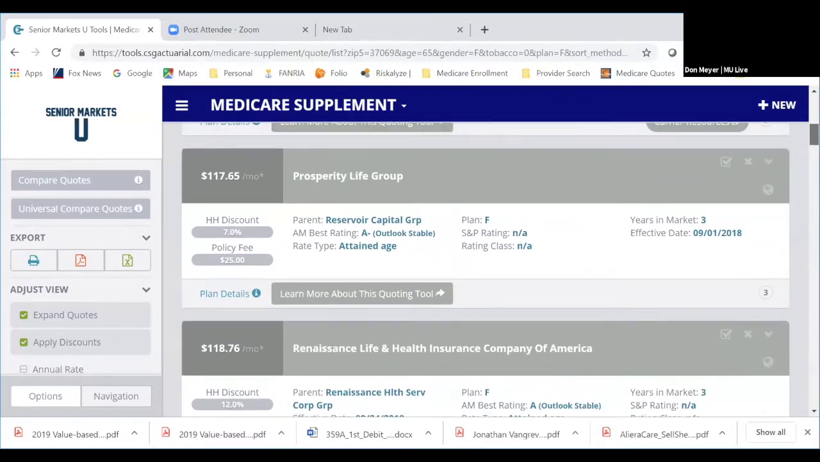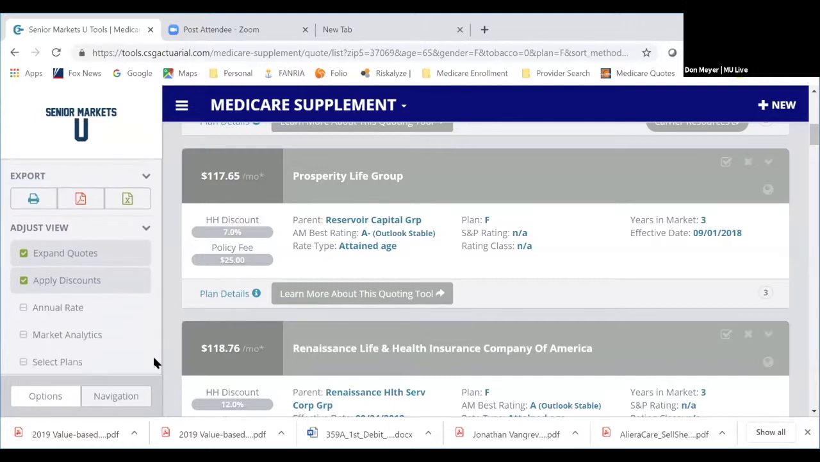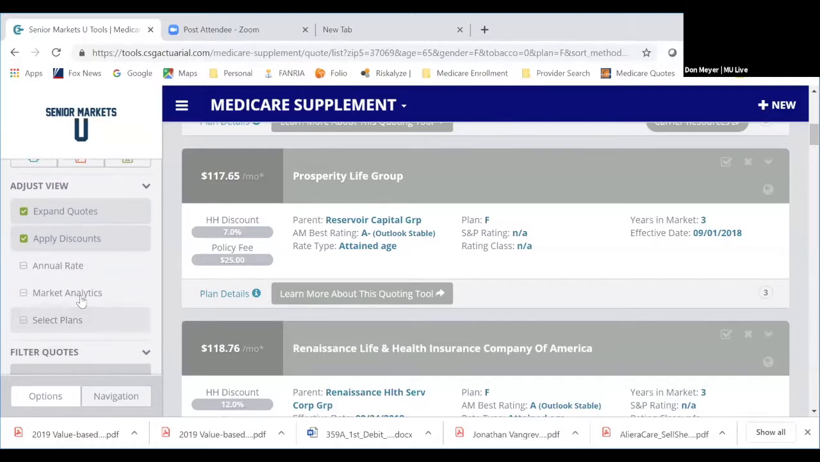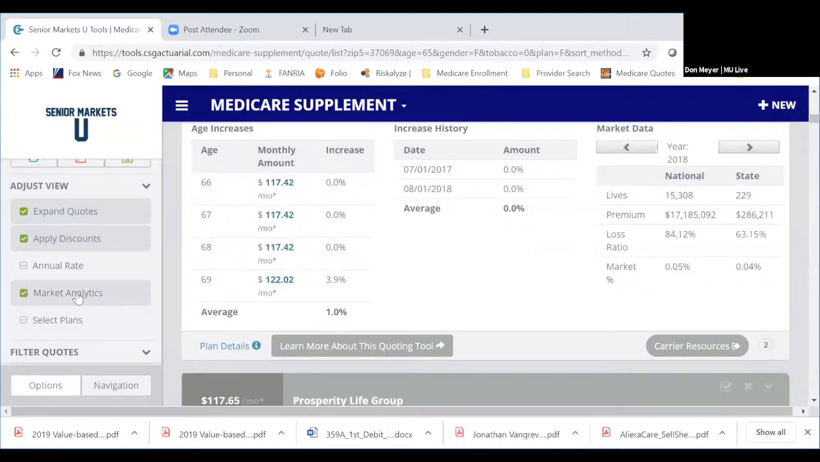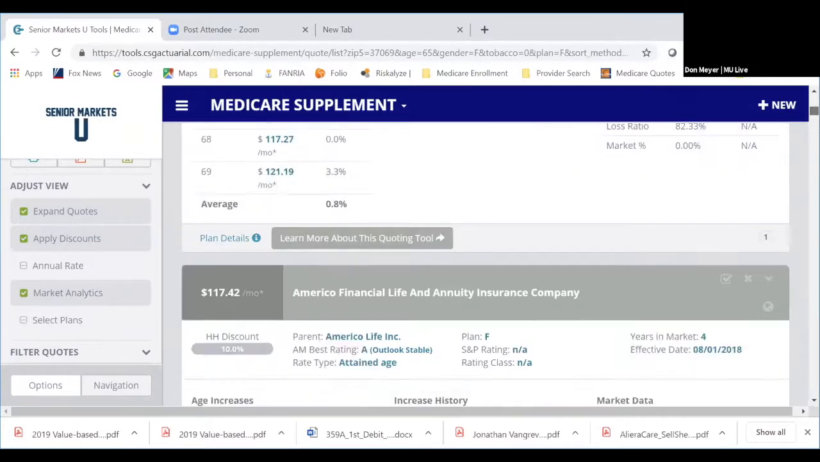Now, if you want to know more details about the company, you can't really see it over here on the left-hand side, right? But if you click anywhere over here and just start going down, there's more things that you can look at, such as market analytics, right? The market analytics are going to show you different rate increase history with companies, right?